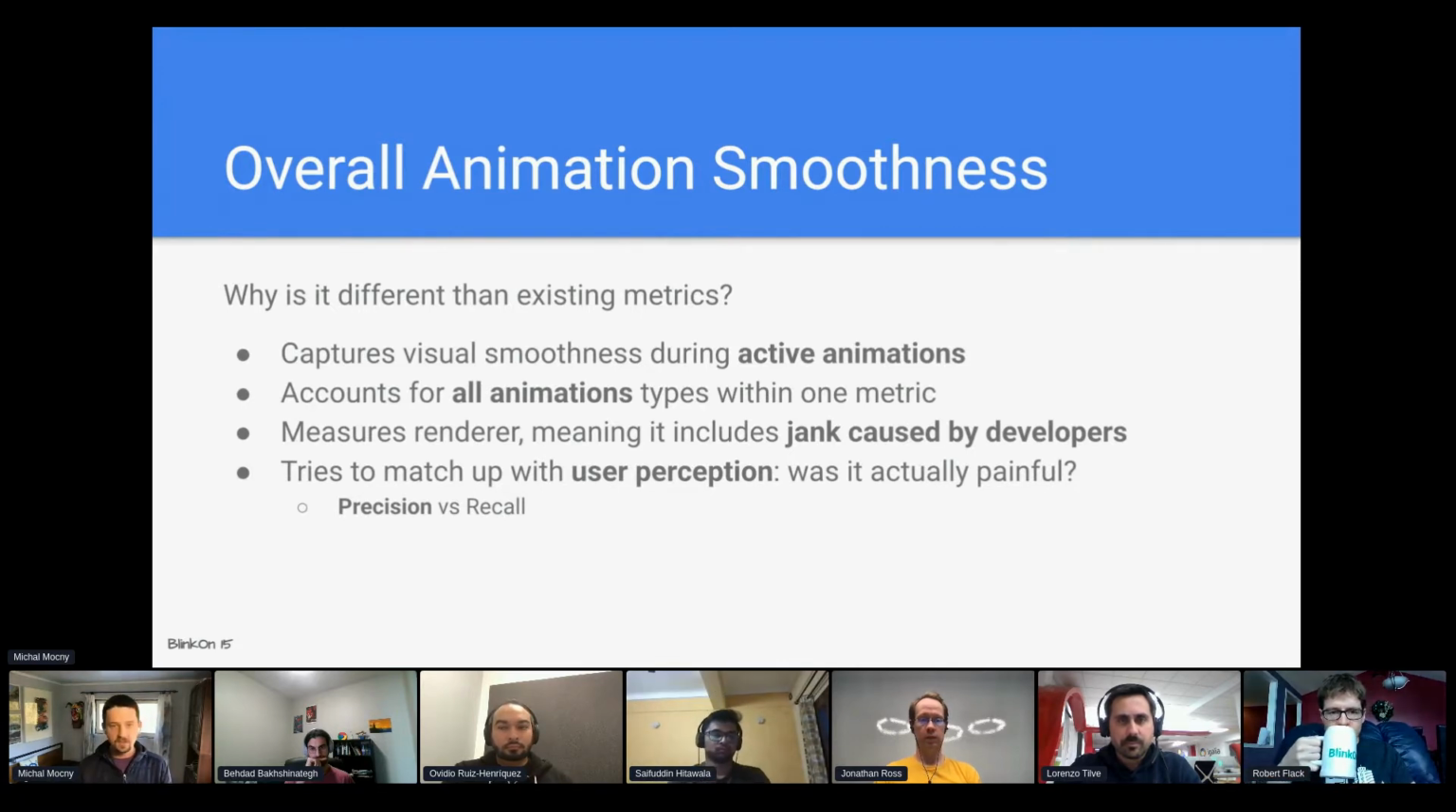Some of the existing metrics want to isolate jank caused by developers so that it could be things that Blink can improve on or that the browser can improve on. In this case, we want to focus on the end user perception, right? Was a given page experience actually painful to the user? And that last point, I think, is the most important part of this project as it differs from some of the other ones. We want to measure not just browser internals and the rendering pipeline itself, but what actually matters to users.